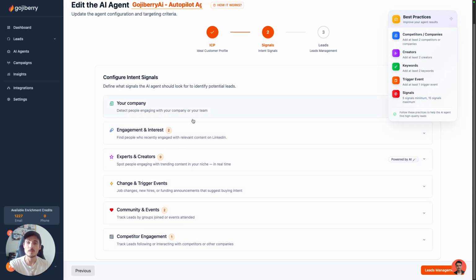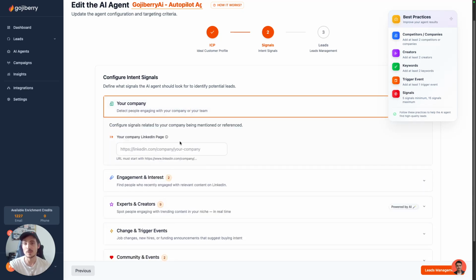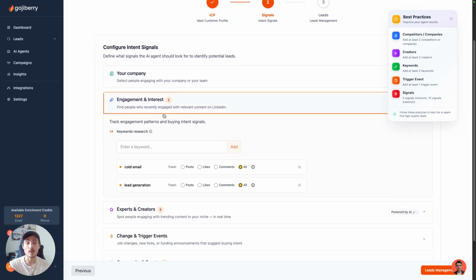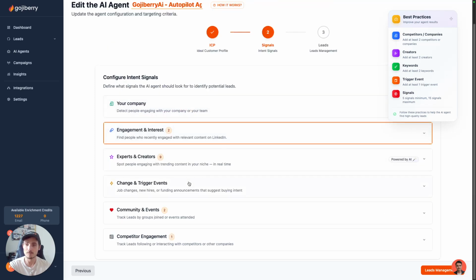So 6 categories. The first one is your company. So we look at people interacting with your company. So if you have a company page that is relevant, you can put it here. We can also look at engagement and interest. So it means that we'll look at people in your ICP that are interacting with some specific content, like content talking about cold email, lead generation here. You can add different keywords and we are gonna track who interacts with those keywords.